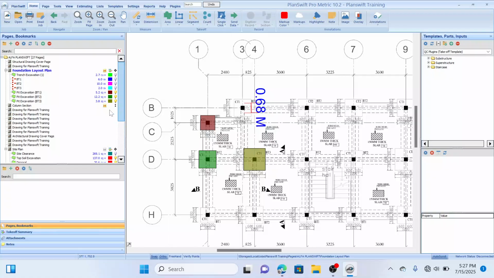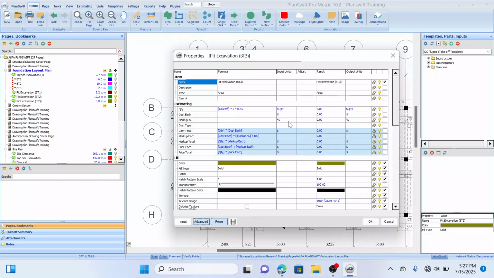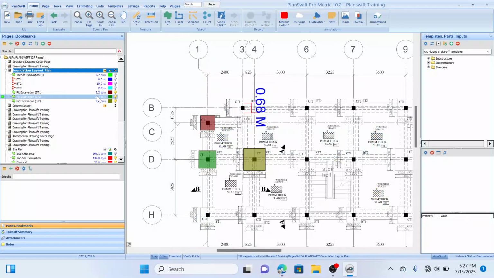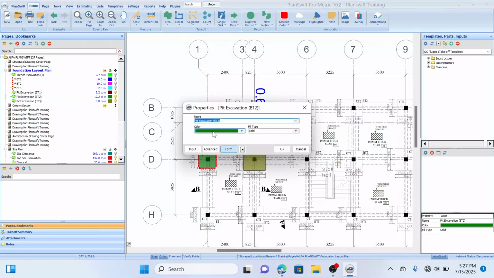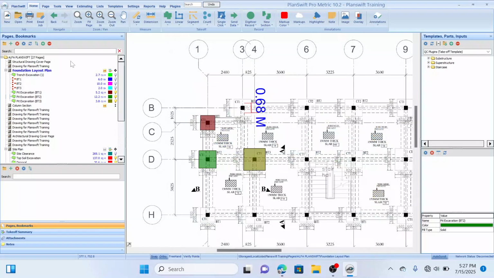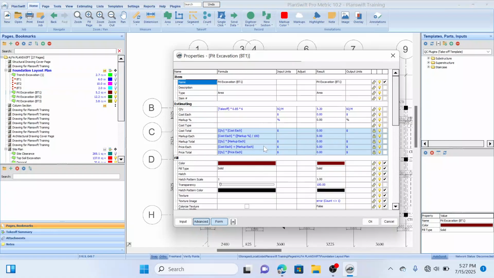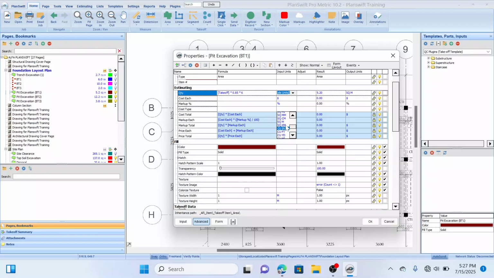It's as simple as ABC. Let's change our units to cubic meter. It should be in cubic meter, not square meter. Cubic meter. Cubic meter. Cubic meter.